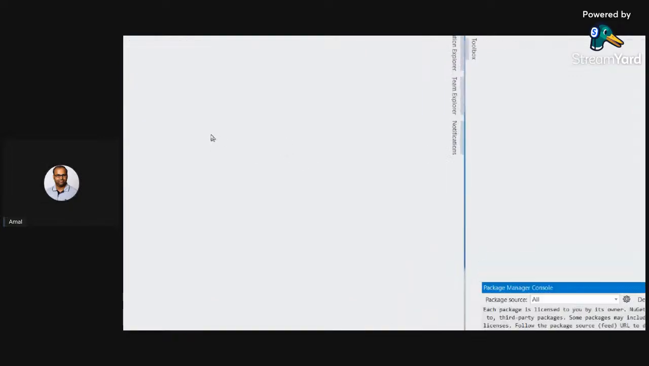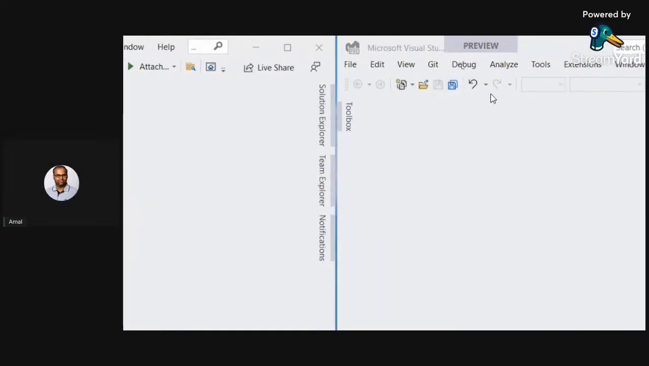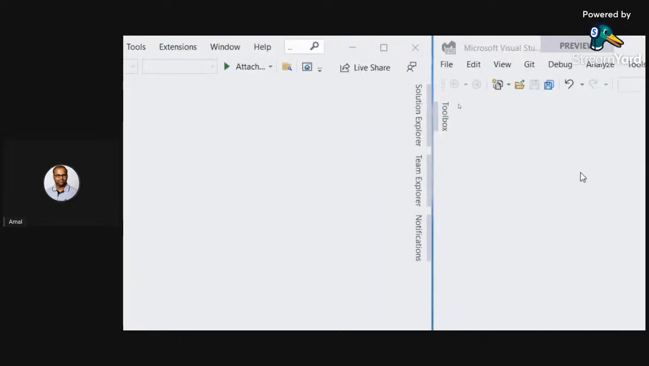Okay, so if you see here, as I said, you can see the difference between icons. This is 2019 and this is 2022. You can see it's much more legible, a little bit bigger.